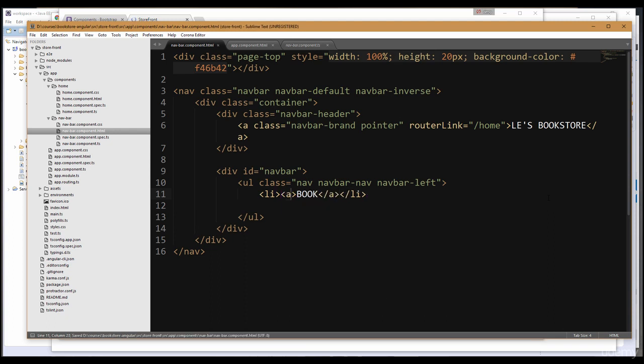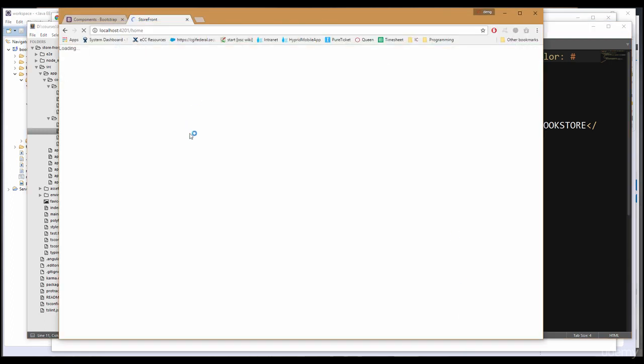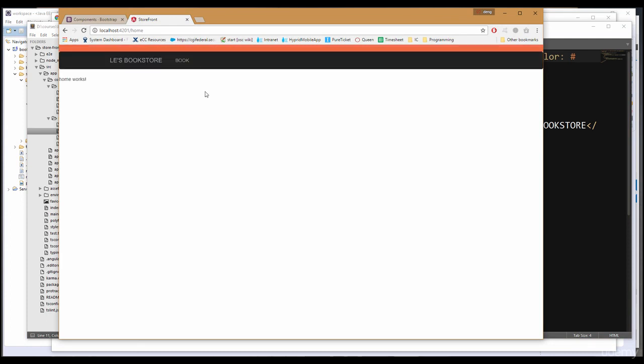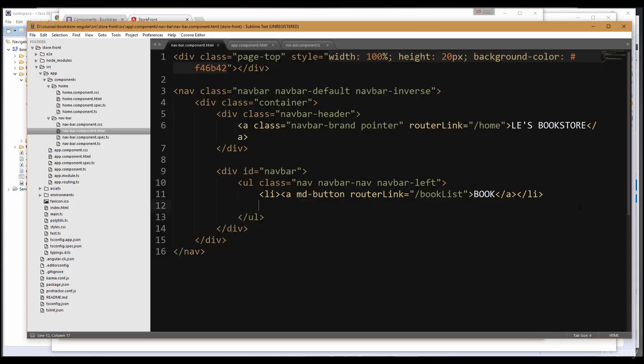Okay. And this would be a MD button. Again, when you see MD, that means it's a material design, Angular material. We give a router link of /book list, okay, and then it's gonna be looking like this. So this is something when we click on this book, it will bring us to the book list path, and presumably we're gonna add a book list component later. Just leave it here for now.